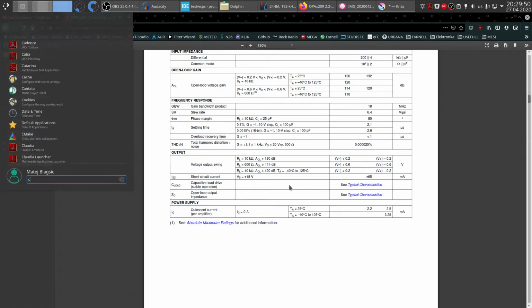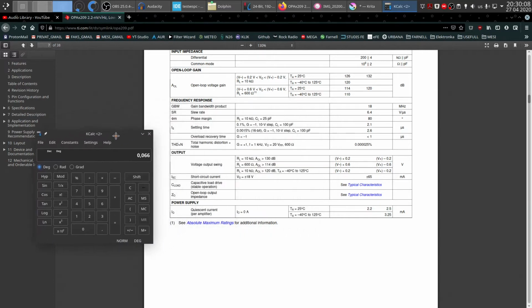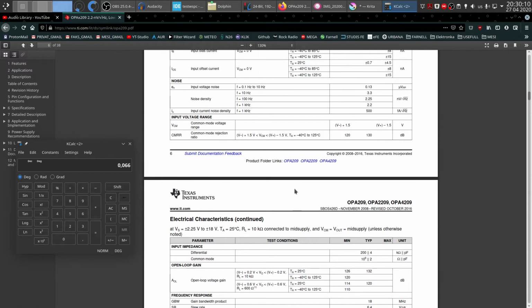So let's do a quick calculation. If we have 2.2 milliamps multiplied by, so supply voltage is plus minus 15 volts, this means 30 volts across the rails of the amplifier, so multiplied by 30 is 66 milliwatts of heat, which is not really much, but again this is just quiescent.